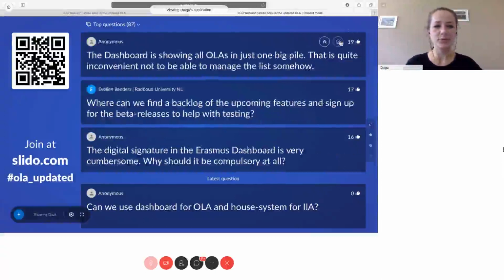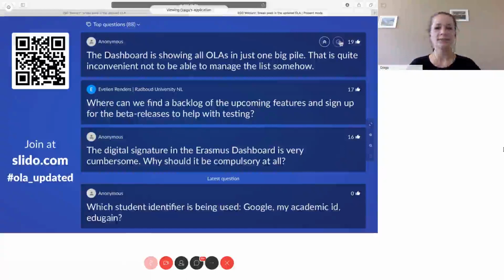So the dashboard is showing all learning agreements in just one big pile. It's quite inconvenient not to be able to manage the list in a different fashion. So when it comes to, of course, the usability aspects, then it is also the aspects that we are working on and we are planning to further advance. I would also maybe invite João if you want to comment on this, on further enhancements and further improvements.